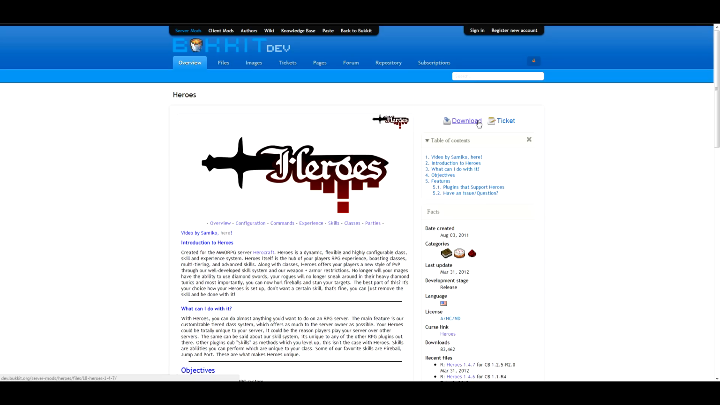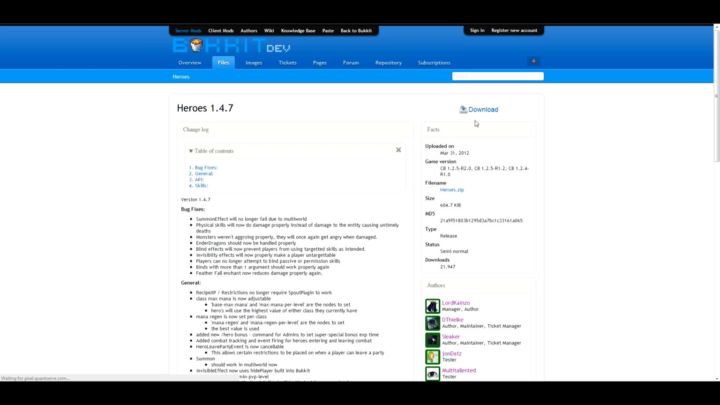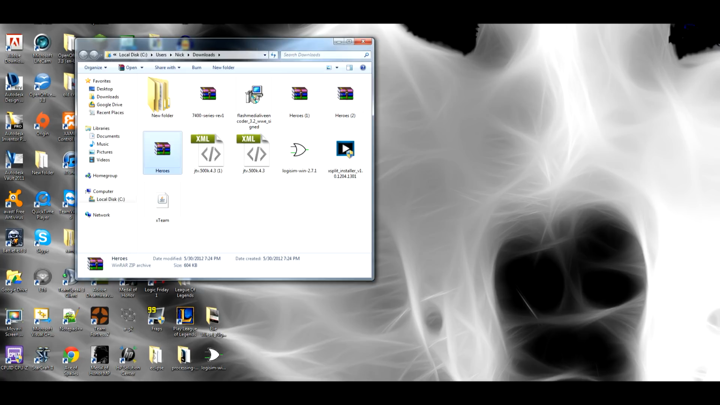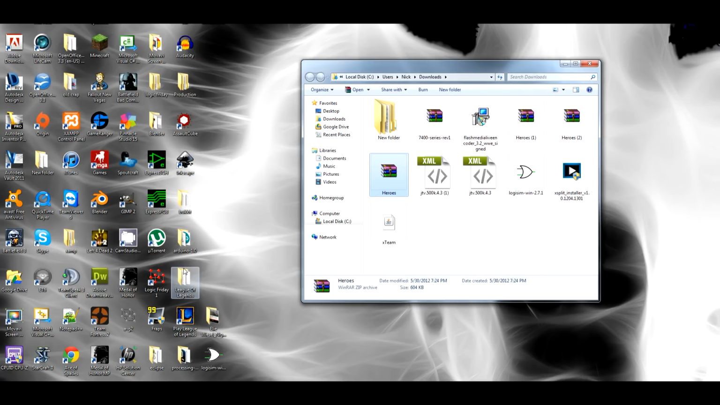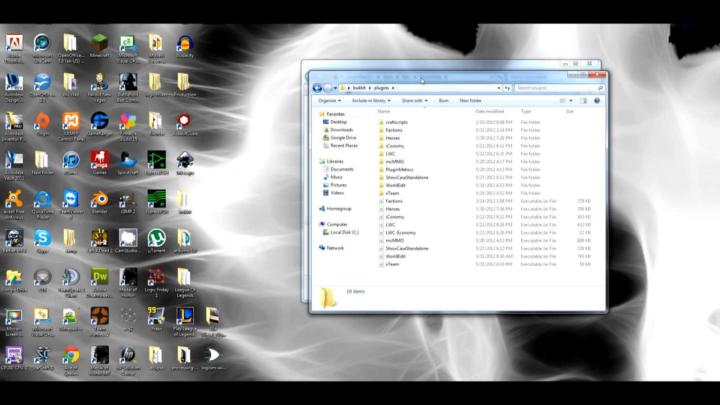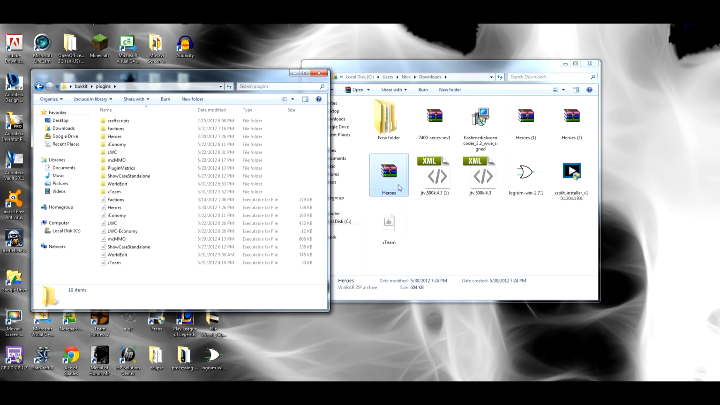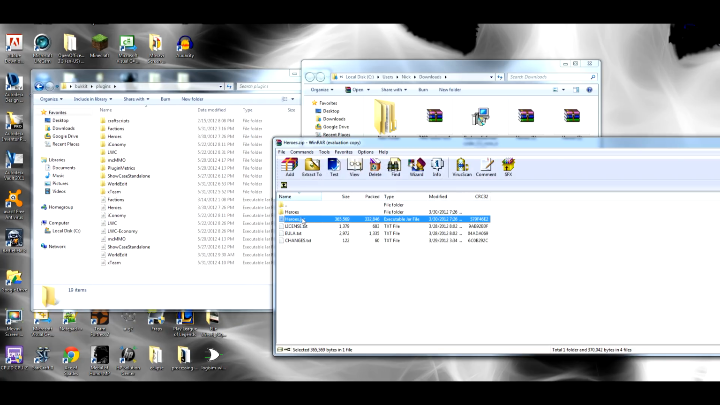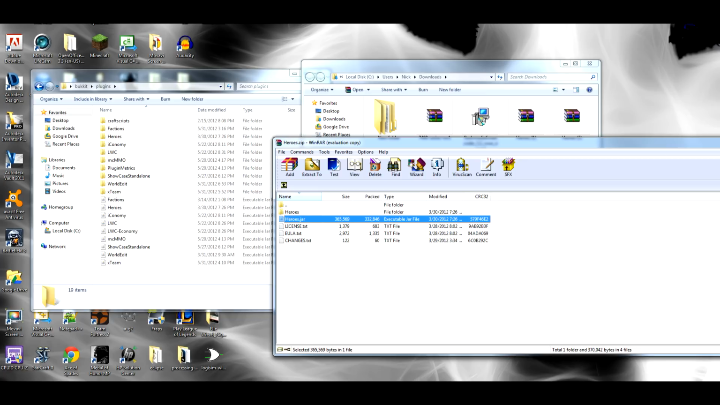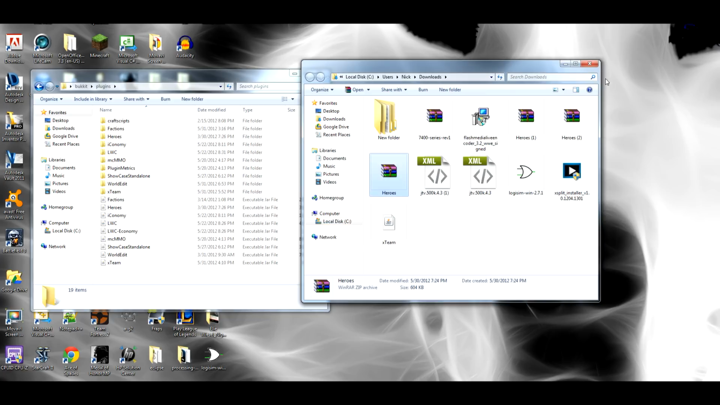Anyway, so once you're here, you're going to want to hit download, and then download. That's going to download. You're going to want to hit show in folder. I recommend using Chrome. Personal preference. Once you do that, you're going to want to add that to your Bukkit folder. You want to go to plugins, and then you're just going to drag and drop the heroes, and then the heroes folder in there with the .jar and the heroes folder.